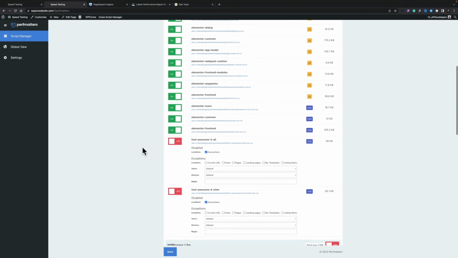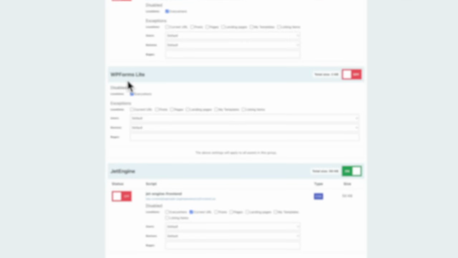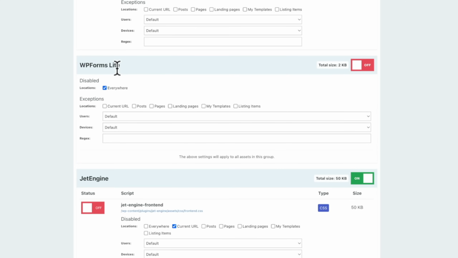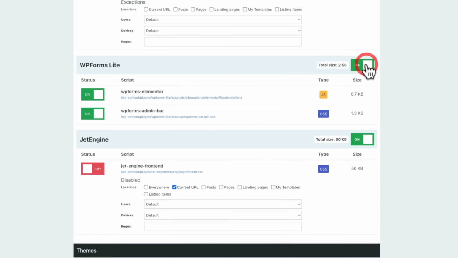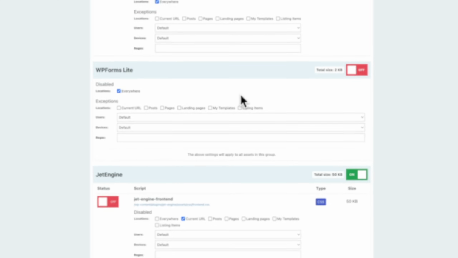So if we scroll down, you can see I've already gone ahead and I've started to configure things inside here for our homepage. Now we've got WP Forms Lite, which is the plugin that's been installed as part of Astra. Now what I've done is I've disabled this. You can see I can turn this on and I can turn this off. Set this to be off, and we said locations everywhere. Okay, so now we can go ahead if we want to, and we can specify any kind of exceptions inside this. So on our homepage, that's perfectly fine.